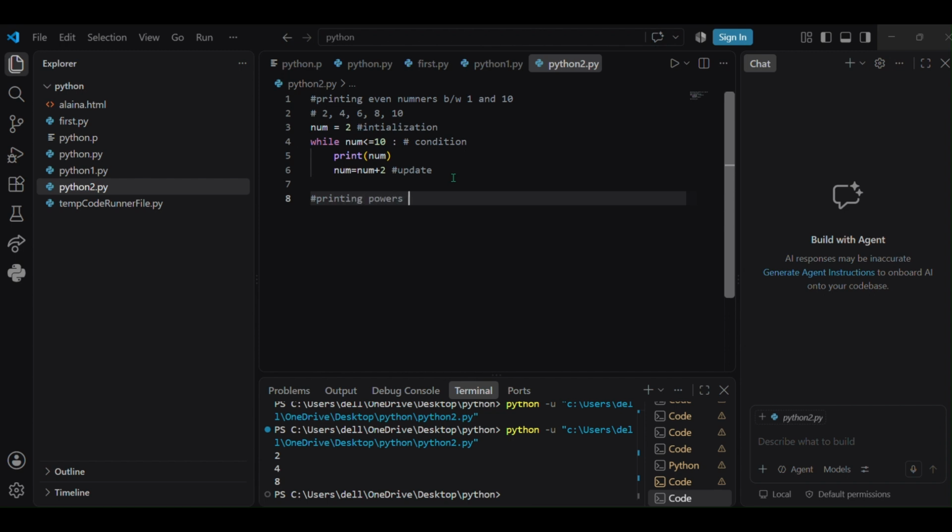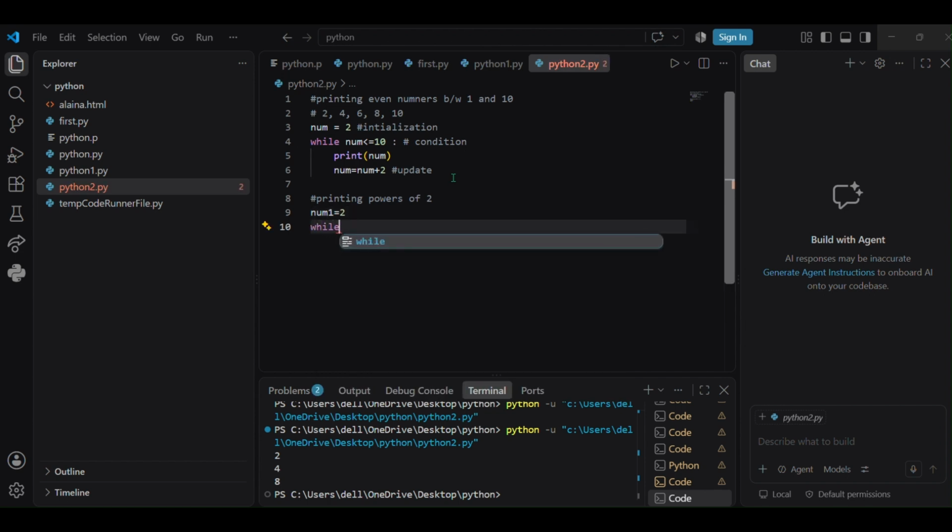Printing powers of 2. So everything is the same. We will take num equals 2, then while num is less than or equal to 10, num equals num into 2. That means we print the powers of 2 till it has reached number 10. Let's increase it so that we can accommodate more numbers over here. Let's do this 50.